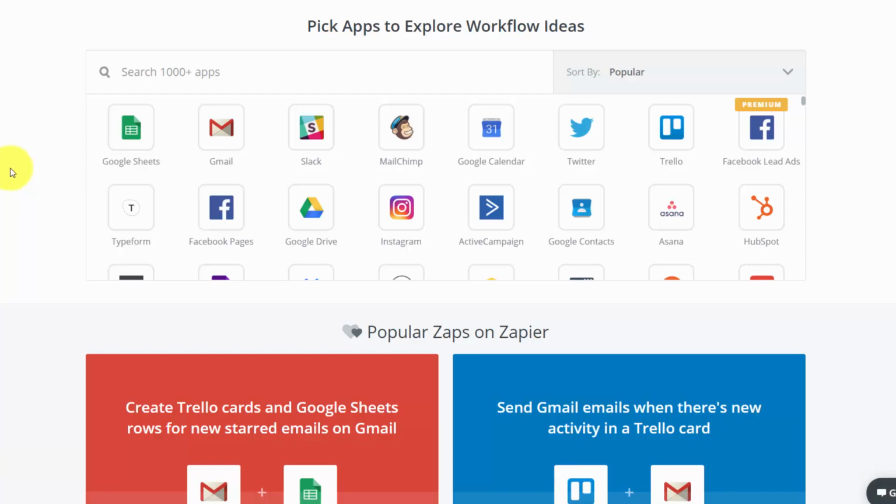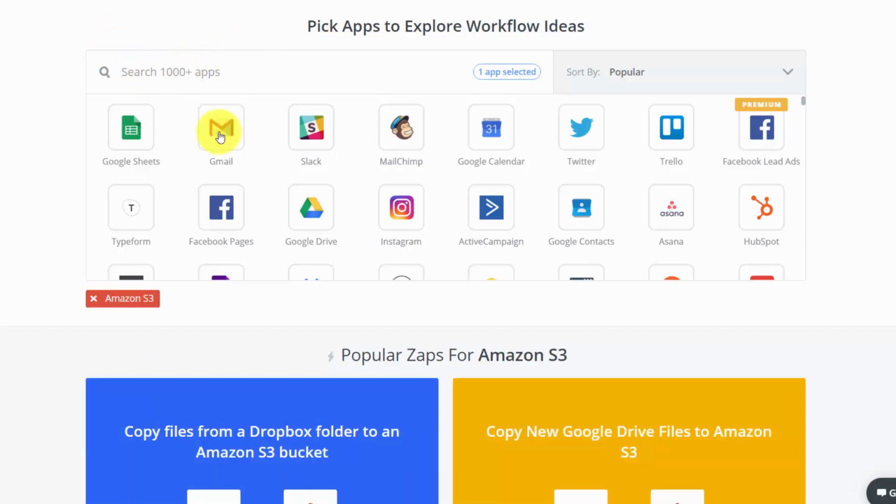Welcome back. Amazon S3 is connected to the third-party application Zapier. And Zapier connects applications on the web that typically do not have API integrations. And so by finding Amazon S3 in the workflow ideas, we can then sort through the integrations.